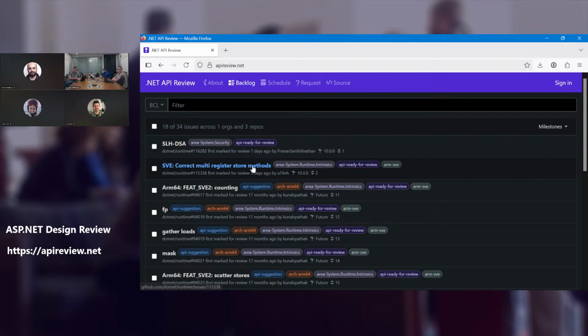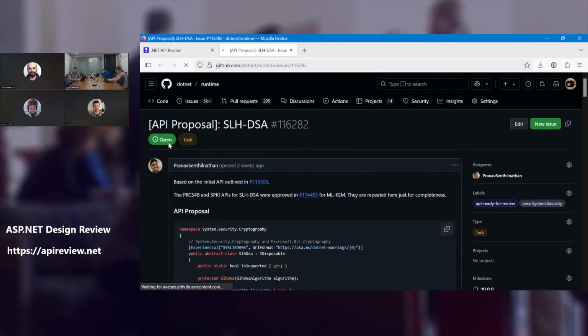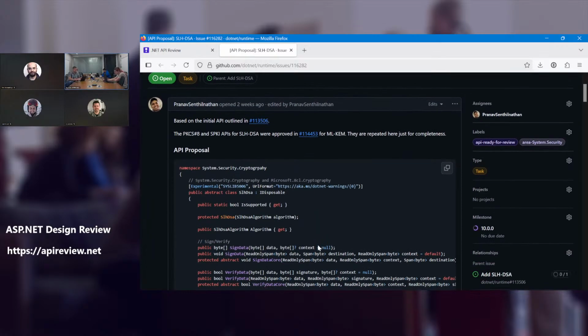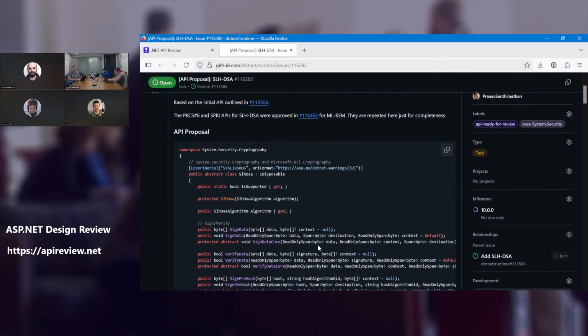That was this one. So now the only thing left marked for 10 is SLH-DSA. Are you with us, Pranav? Yep, I'm here. I have a very tiny view of the room, though. All right, you want to take it away?